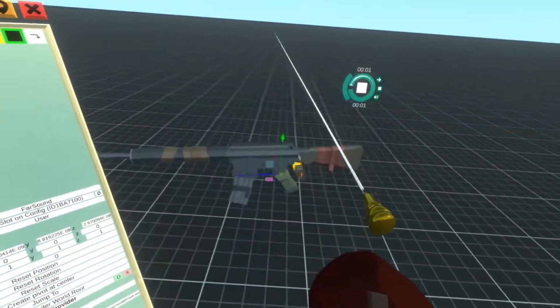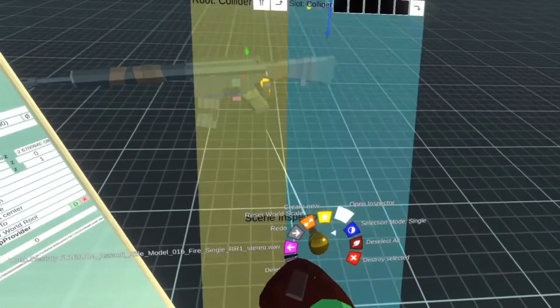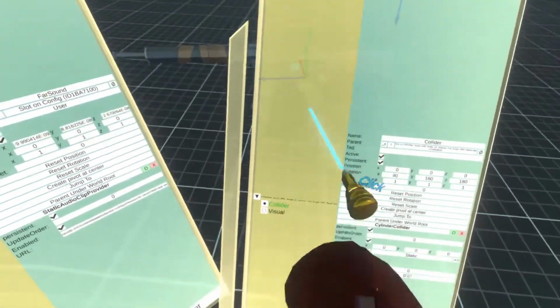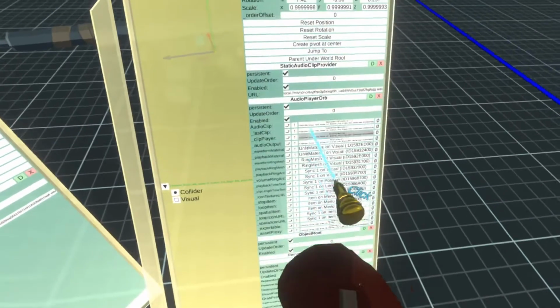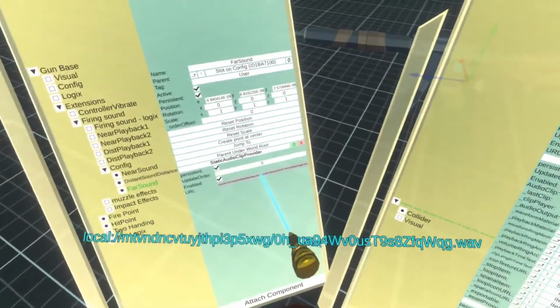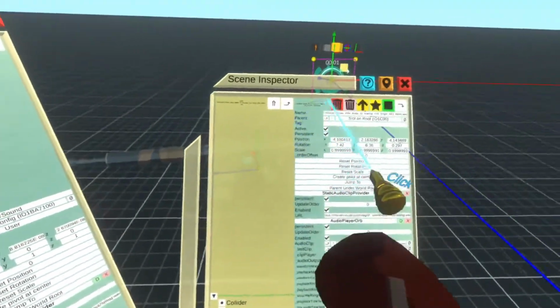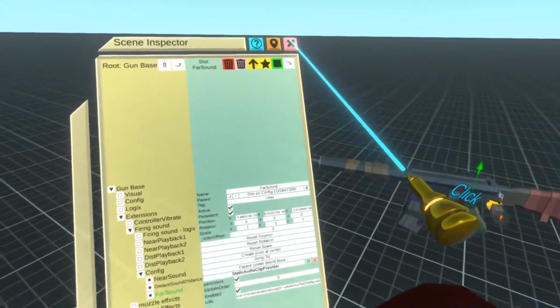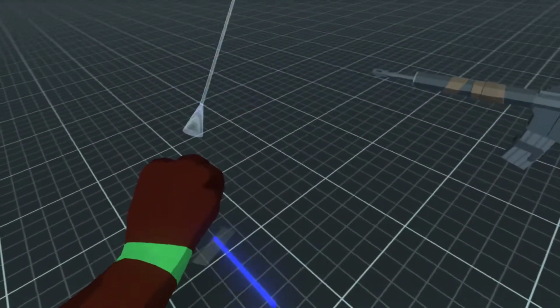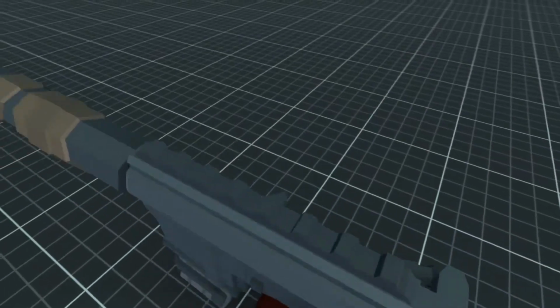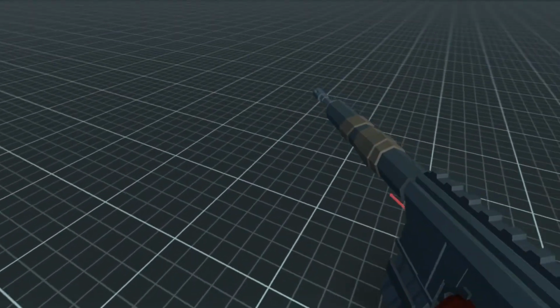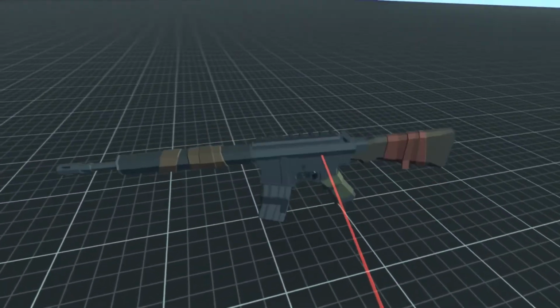We can delete this, click on that, open inspector, do the same thing for the far sound. Right there. And delete that. And we're done with this panel now. So we can test this. You can hear it's a different sound.